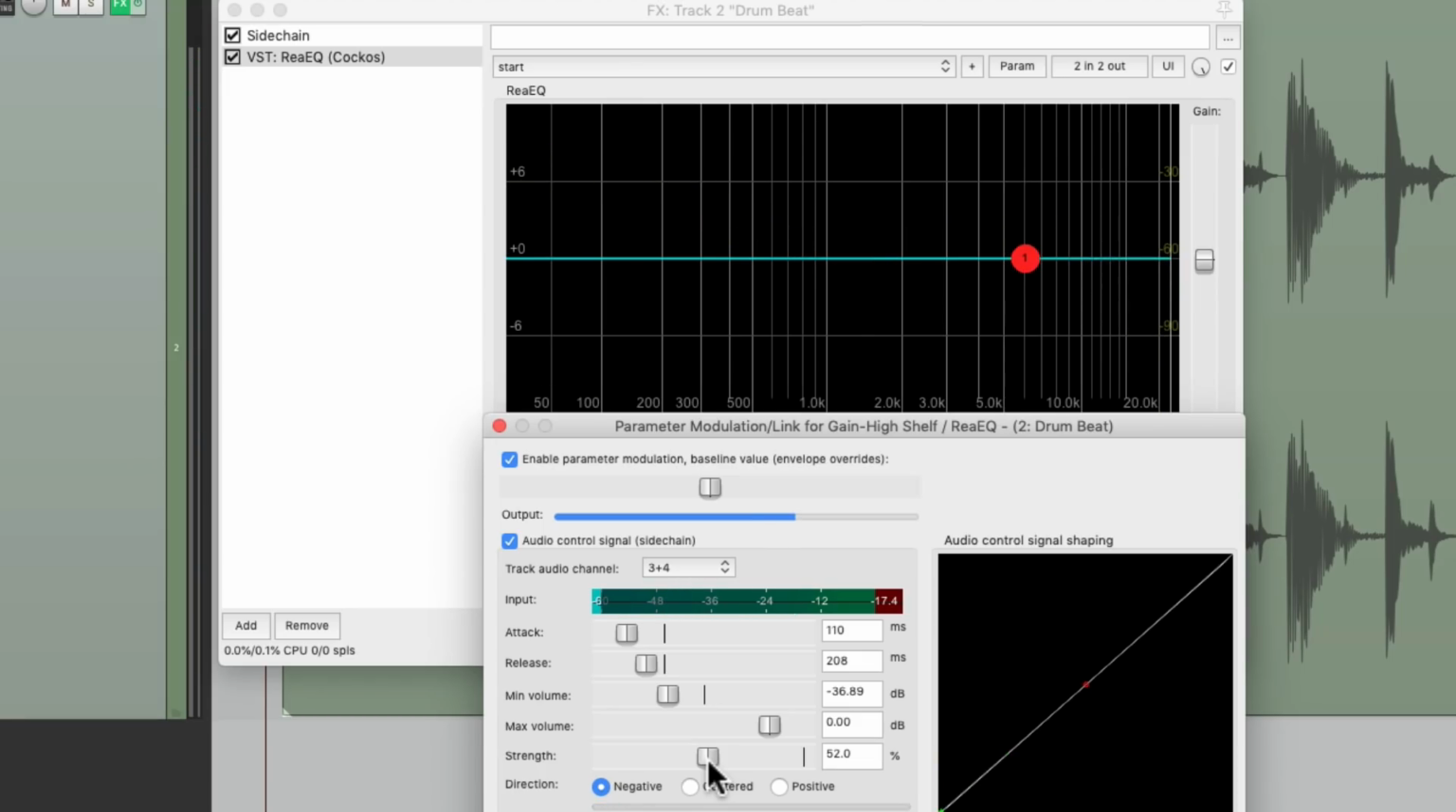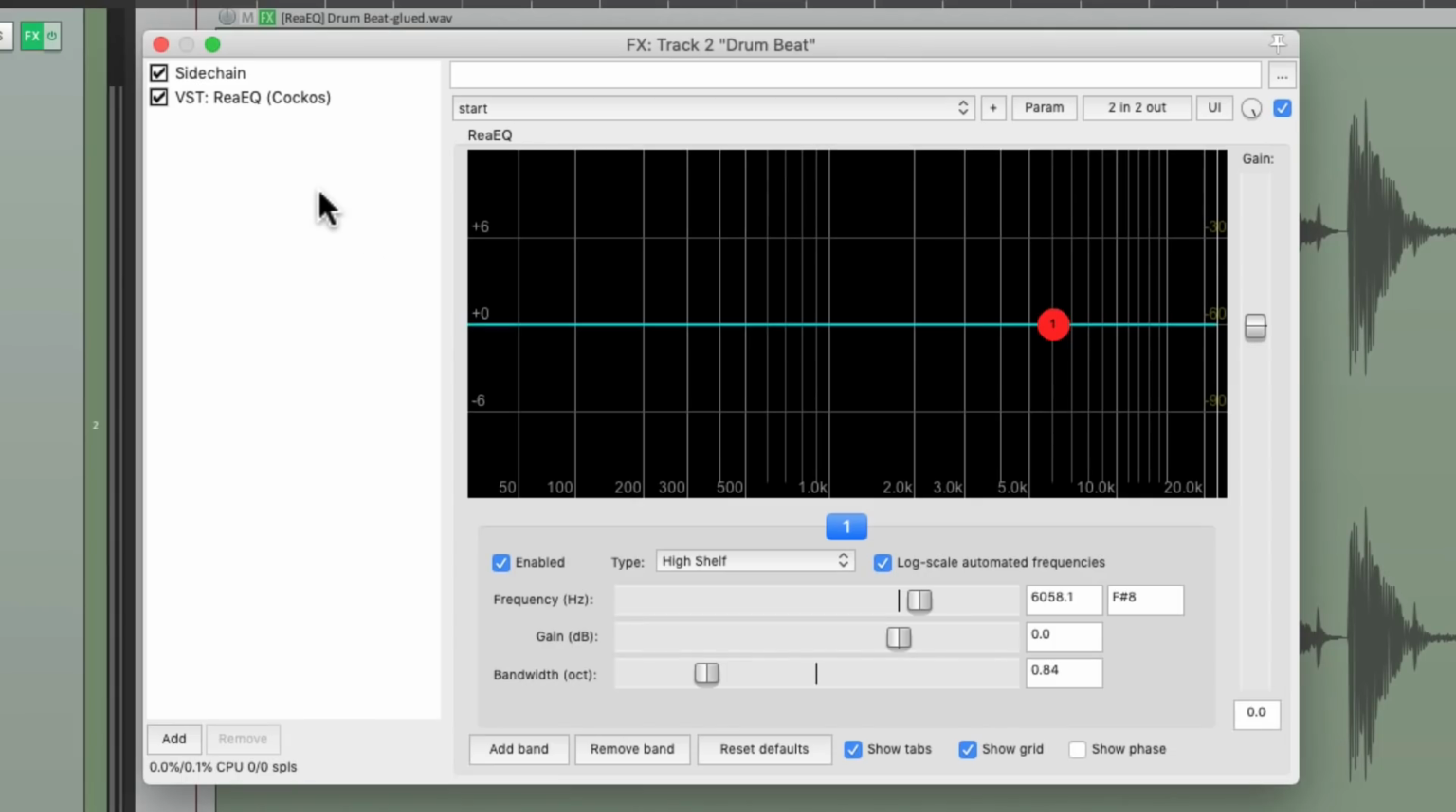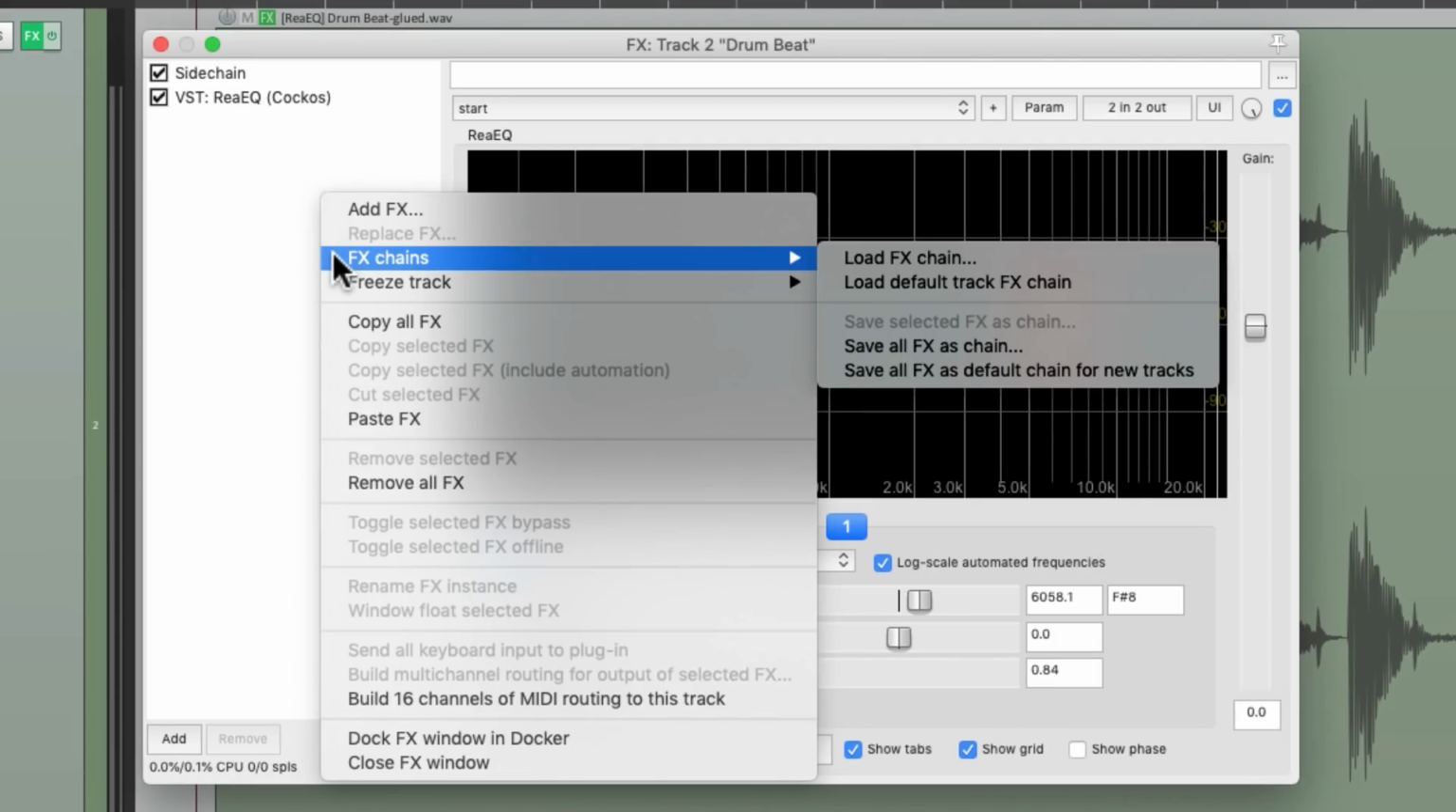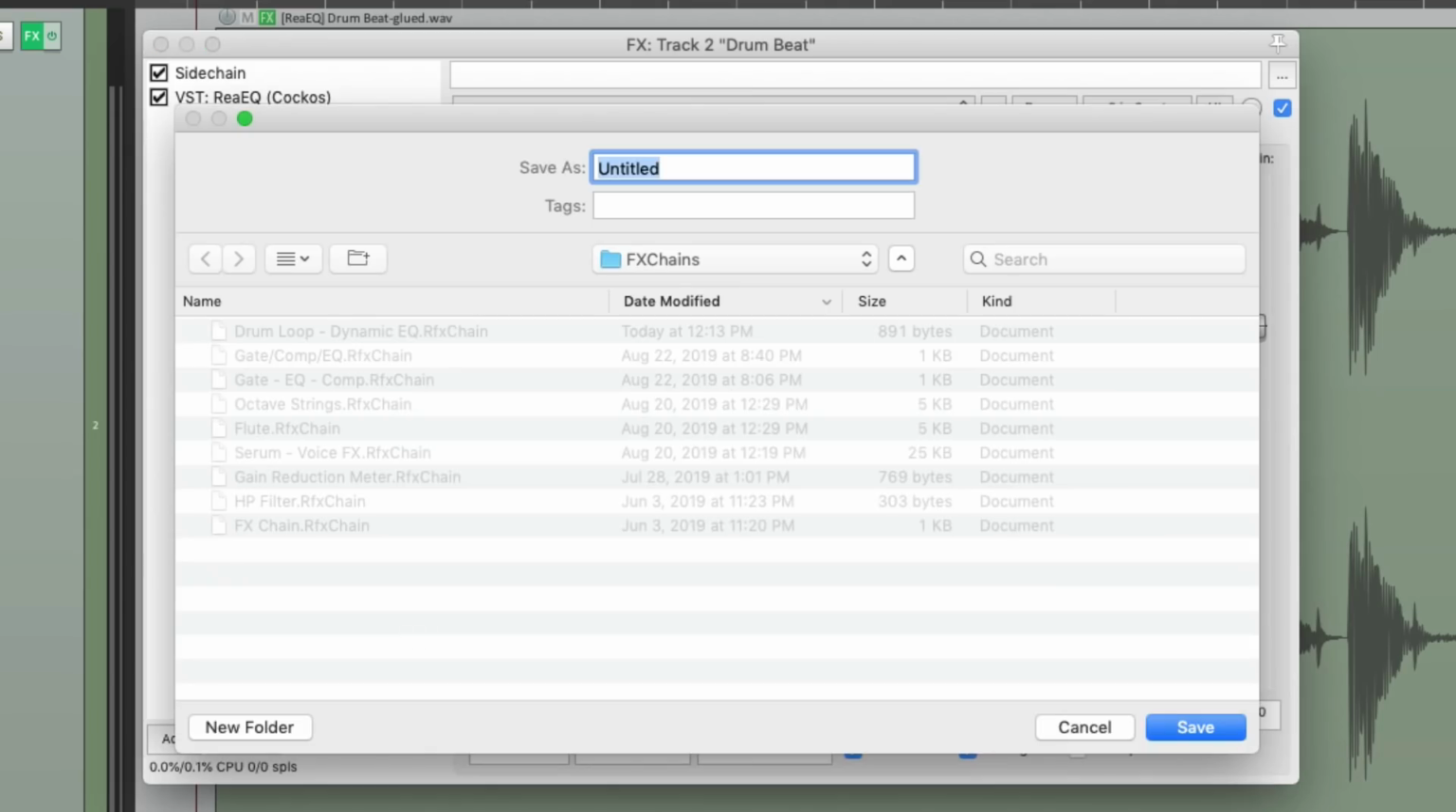Now you're probably thinking, this is a lot to set up, but we could save it so you don't have to do this every time. We can just right click over here, go to effects chains, and save it as an effects chain. I'll call it drum loop dynamic EQ.